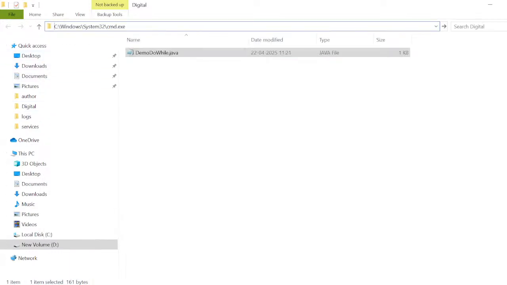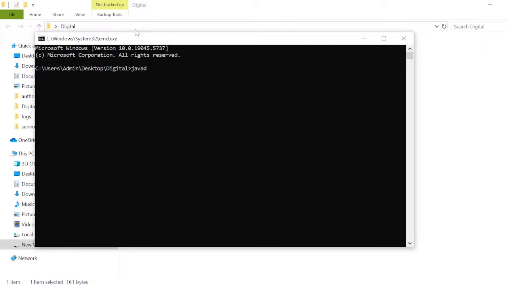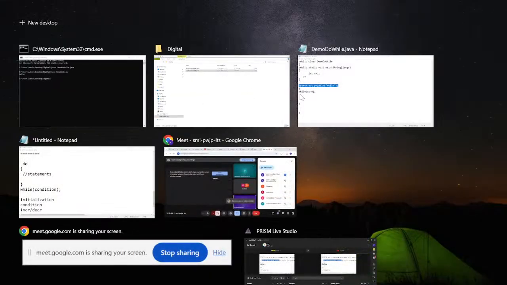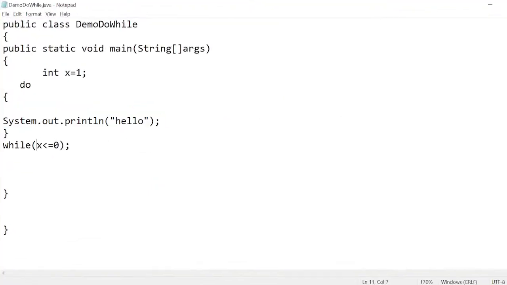So here I can compile the file: javac DemoDoWhile.java. The file has successfully compiled. Then java DemoDoWhile. You can see here the hello message is printing. Printing or not, guys? Printing. If the condition is false also, before checking the condition, irrespective of true or false, it will print at least one time.